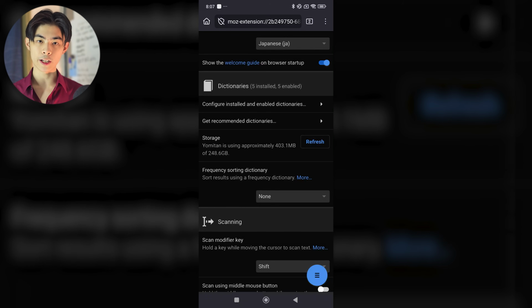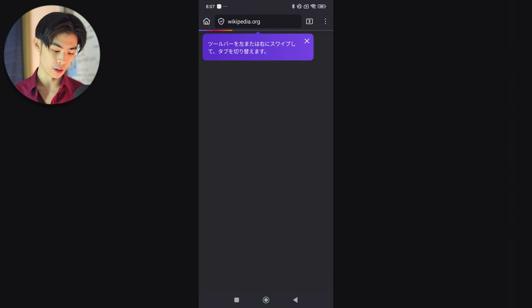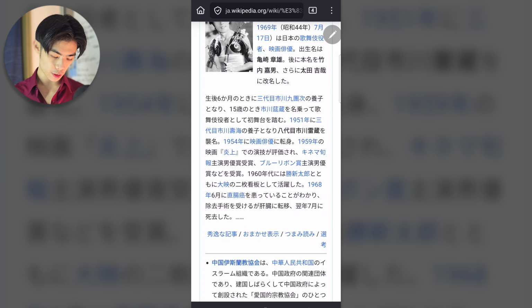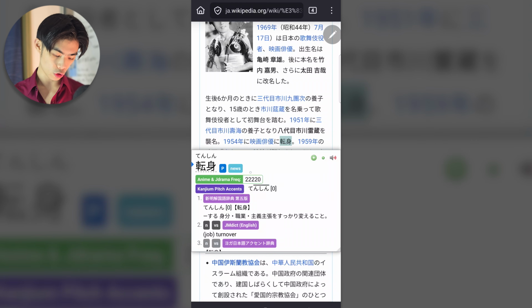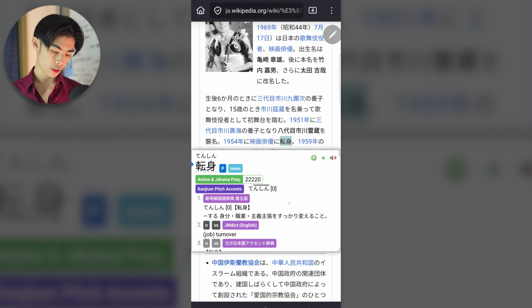Congratulations, you're basically done setting up, so let's test if everything works. Let's open up a new tab and just go into Wikipedia, for example. Okay, so now what we can do is we can just tap on a word like this, and it's going to show up the definition and all the stuff we expect from Yomitan. And to send this card to Anki, we just press this big green circle over here.